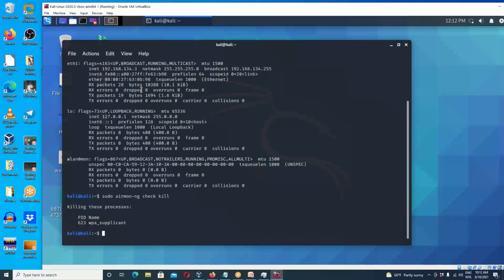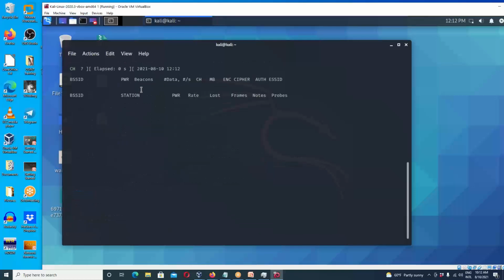We're trying to kill the processes that were potentially causing us problems. All right, and then go sudo airodump-ng, this is an O and not a 0, then wlan0mon. And now we're not getting any. Let's wait a second, see if it picks up anything. Right now we're not getting anything.